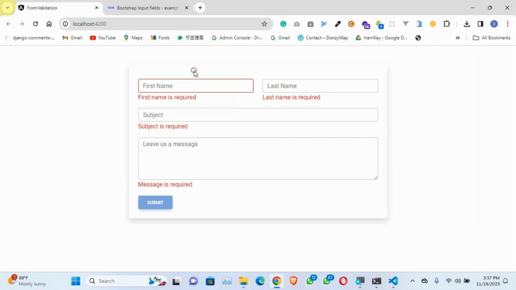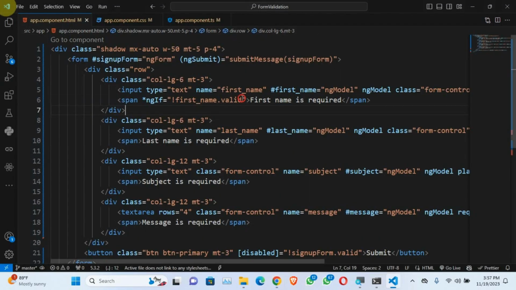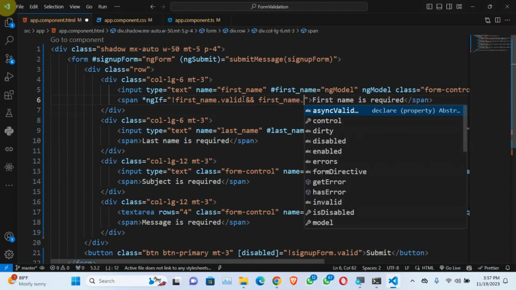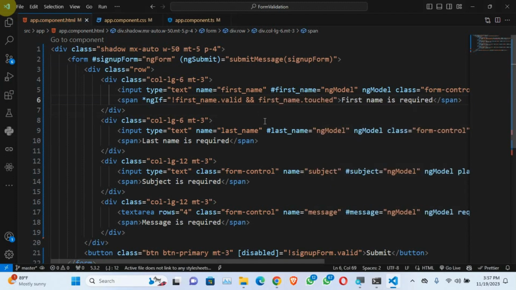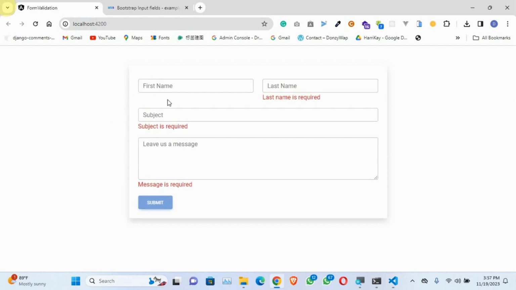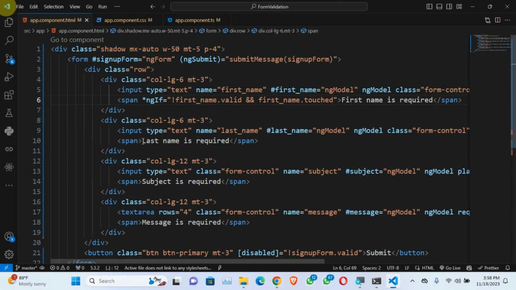Okay. But I also don't want to show the message here. We want to only show it if the user has clicked in and then clicked outside. Okay. So I'm just going to use the and here, which makes sure that both conditions are true. So if the first name is not valid, and then the user has touched the first name, okay, so we now don't have the message here. We'll only show it if the user has touched and then clicked outside without filling the required details there.